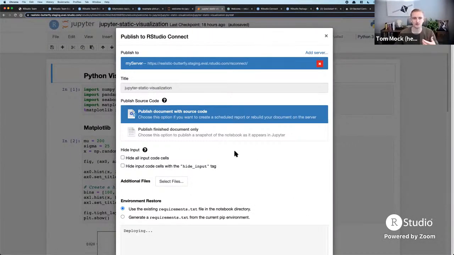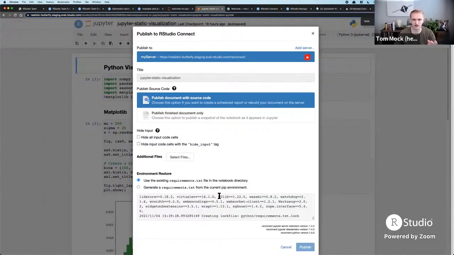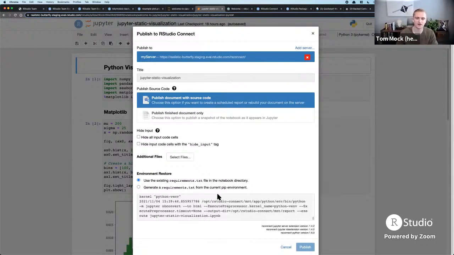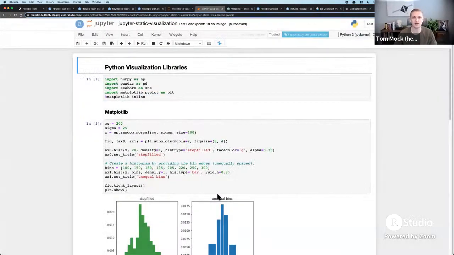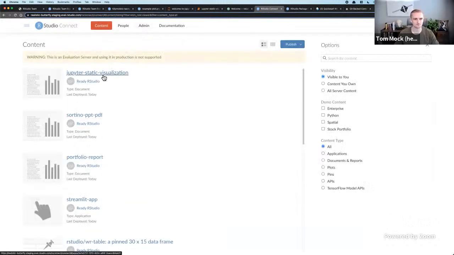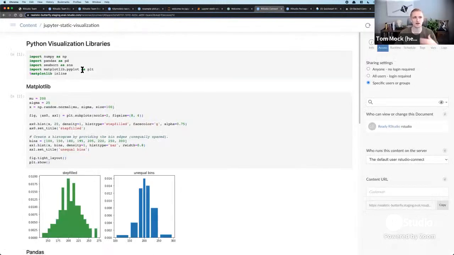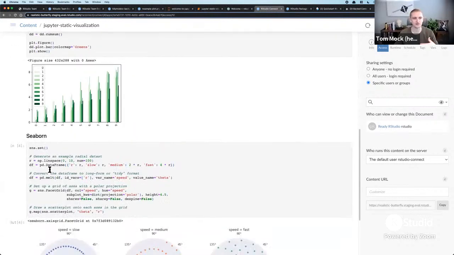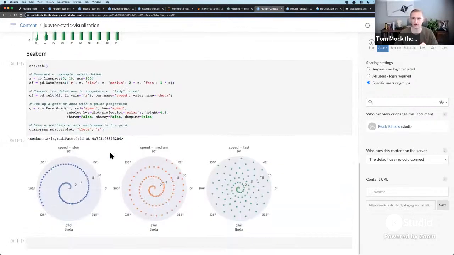When I click publish, it gives me quite a bit of information as it goes through a similar process. It's installing very specific versions of the Python libraries, as well as using a virtual environment and a specific version of Python. So it's basically rebuilding the entire environment for me on RStudio Connect. Even though it's Python, it's able to do that as well. So let's go to content. Here's the document I just published, which is a fairly basic IPython notebook with matplotlib, some pandas graphics, and then a nice seaborn swirl here.